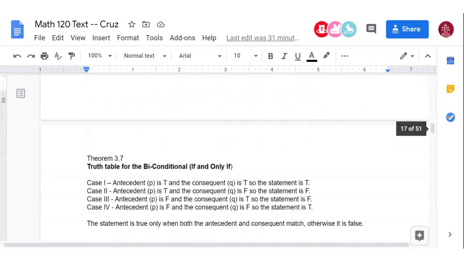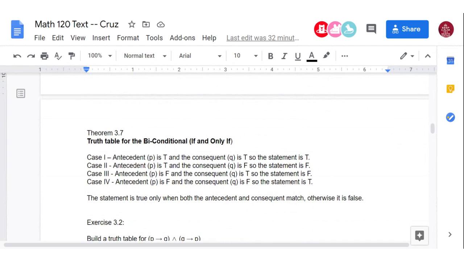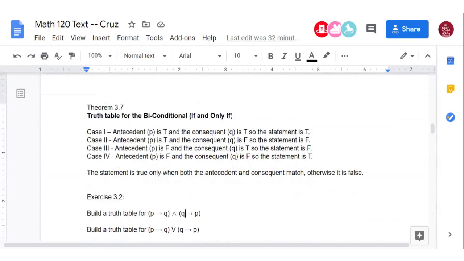Now, the biconditional, like I said, is a lot less common. But it works both ways, and we're going to see that we can build the biconditional with two other statements. What it amounts to is you've got two truths and two falses, so it's evenly balanced. The way I like to describe it is, if both the antecedent and the consequent match, it's true. Otherwise, it's false. Another way to look at it is, this is also called equivalence. If two things are exactly the same, either both true or both false, then it's a true statement overall.